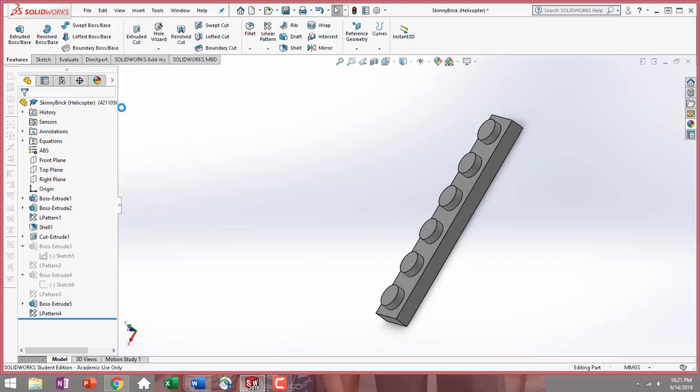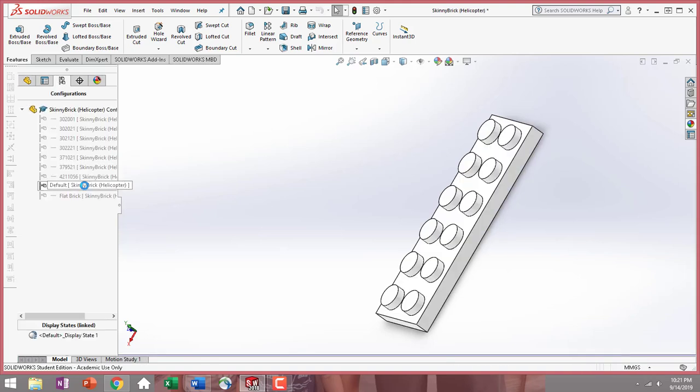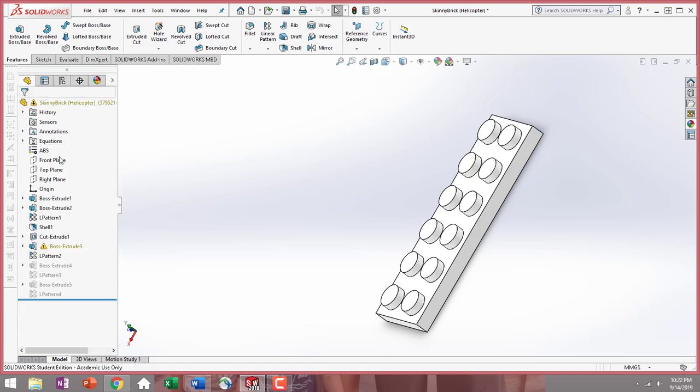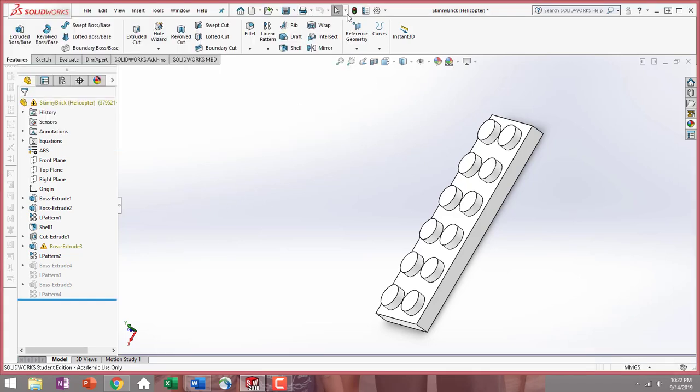Now let's save. Go back to your configuration tree. You can see you have your default part here. Make sure you've created all of the parts. We still have to do 379521, so go ahead and check it off. Go to our equations first. We're going to change them. This is a 2x6. Hit OK. Let's rebuild.